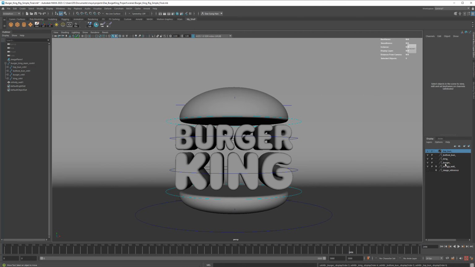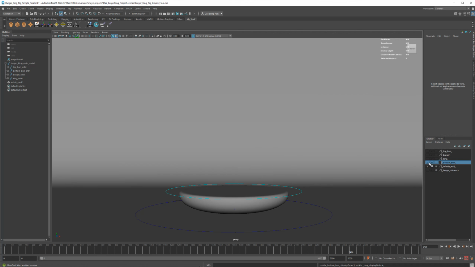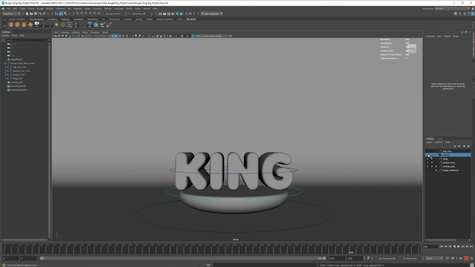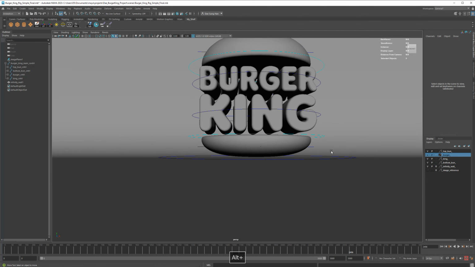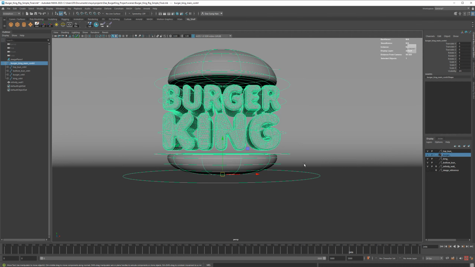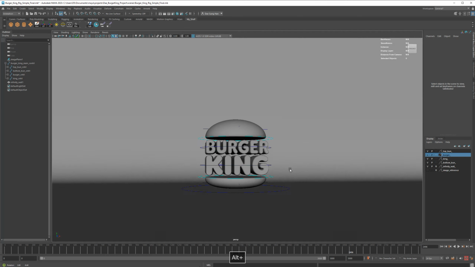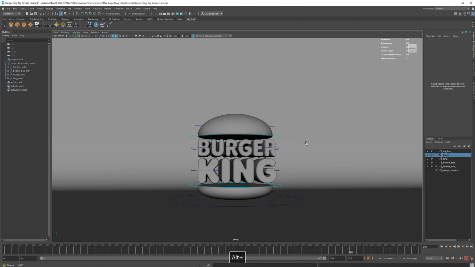Next is the burger. I'm going to middle mouse click, drag up, like that. Next is the king text, middle mouse click and drag up. And finally the bottom bun. So there's top, burger, king, and bottom bun. Finally, there's this, the main controller. Don't mess with the main controller, just leave it alone. So that's how we made the layers and organized it.